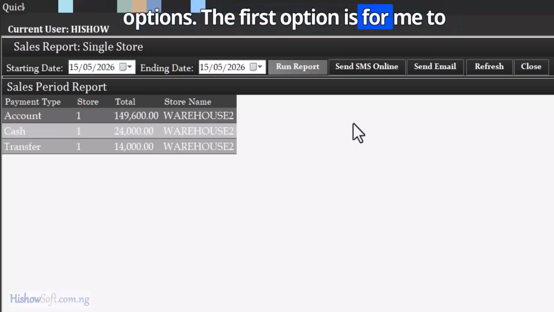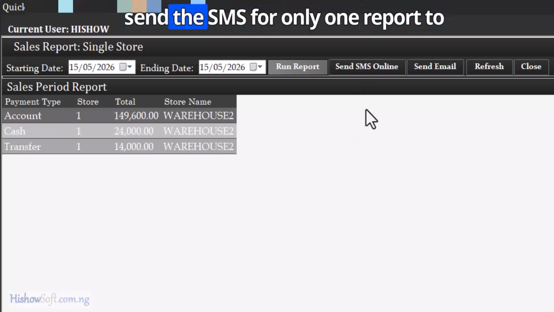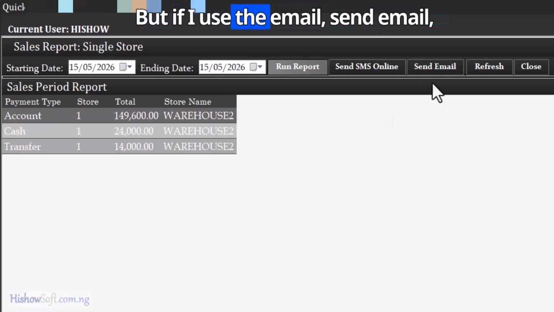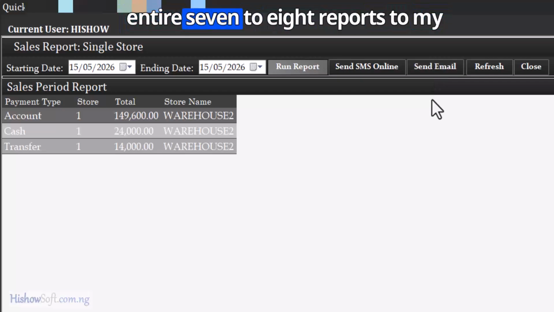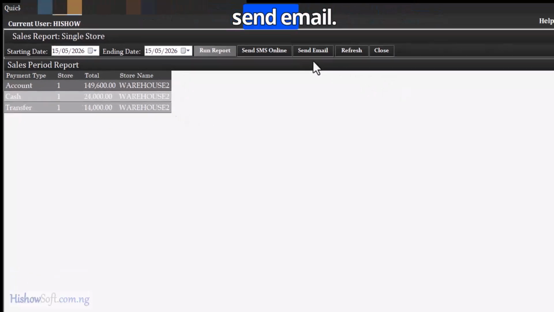The first option is for me to send SMS online, which is going to send the SMS for only one report to my boss. But if I use send email, it's going to send the entire 7 to 8 reports to my boss's email. So I'm going to click on send email.